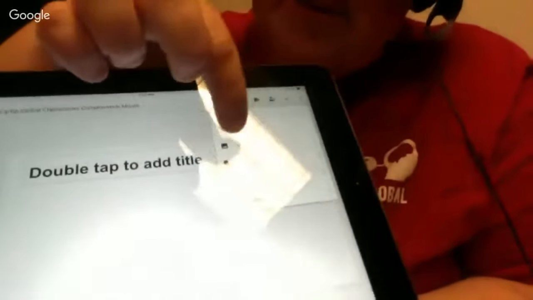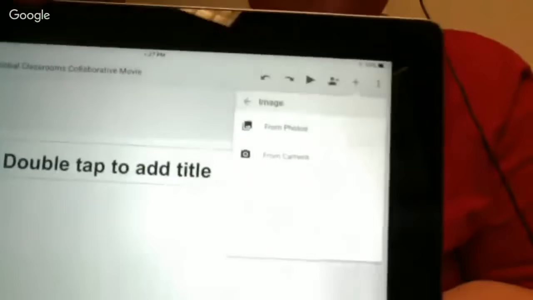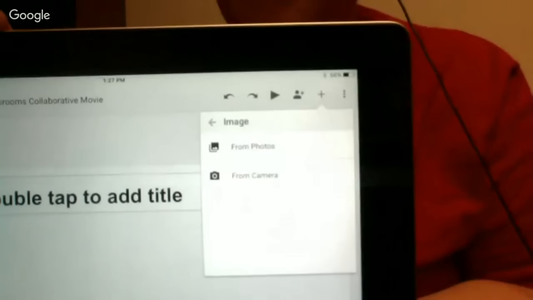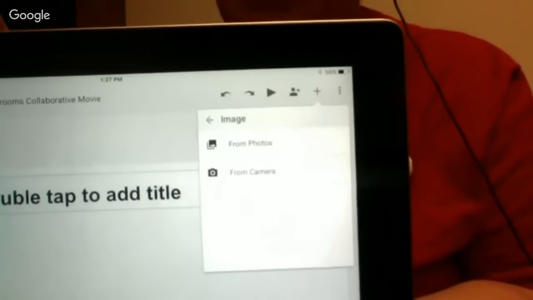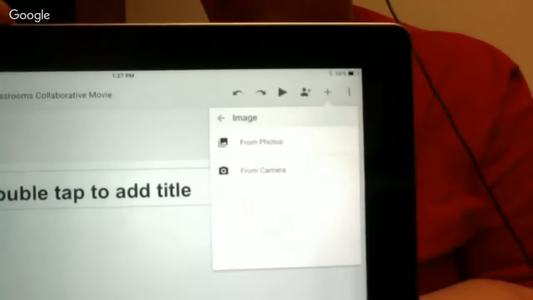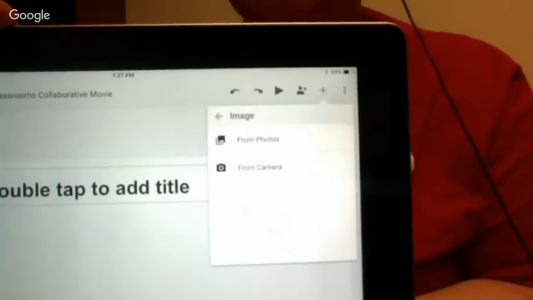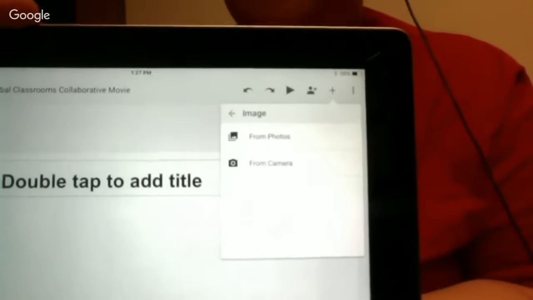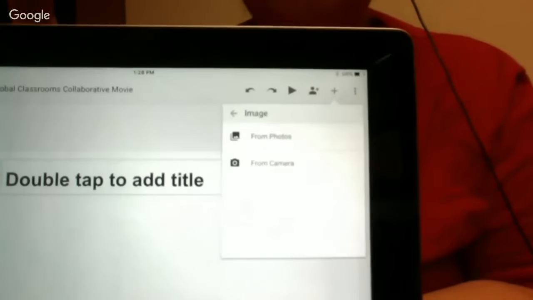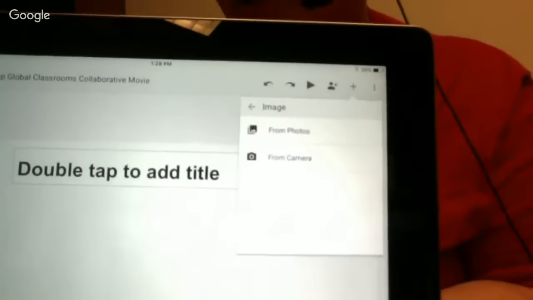If I tap on the images, I get a really important choice. I get images from photos, so I can take an image that's already on my iPad, or I can take an image from the camera. And that's really cool because an image from the camera means I can kind of take a selfie, and I can take it directly into the slideshow if I want to.